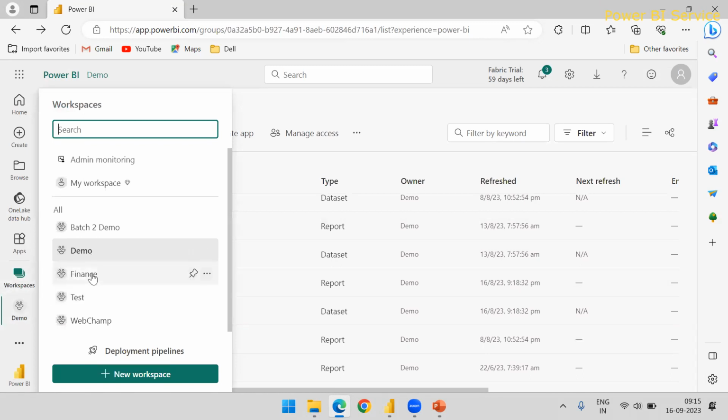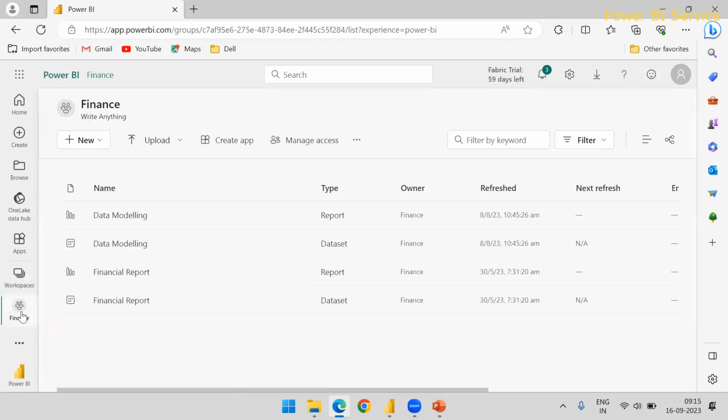Here, whatever workspace you have opened, below that you will be able to see that workspace name. Then here you also have some options to create the deployment pipeline, monitoring hub, metrics, learn and all. So like this we have the options on Power BI service.